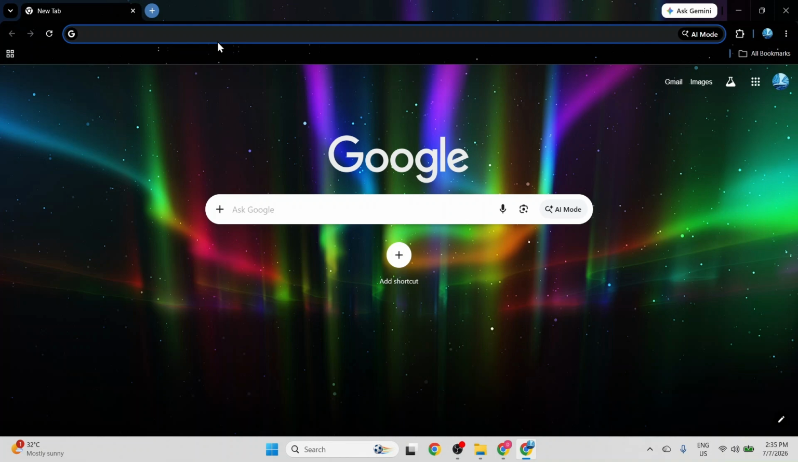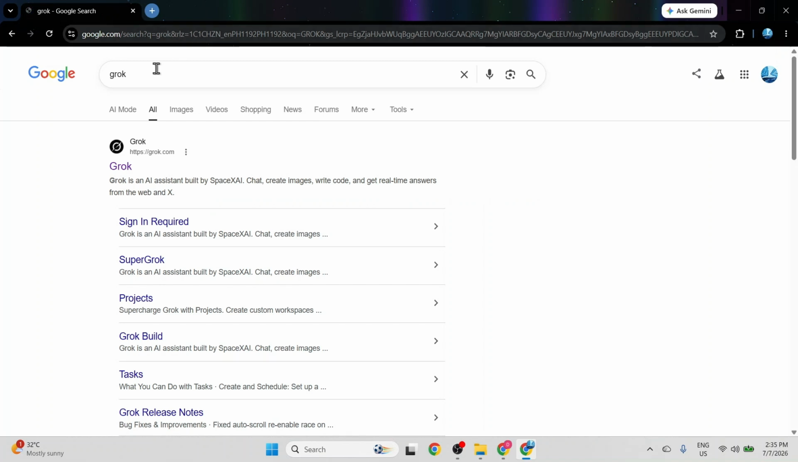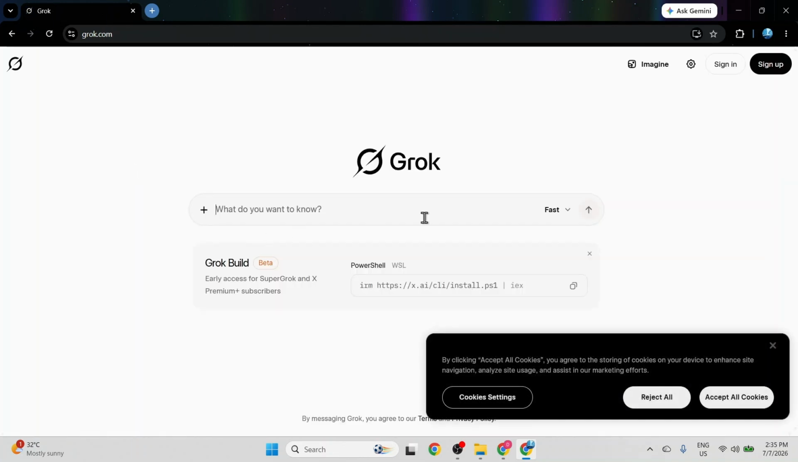Let's get started. First, I open up a new tab in my web browser and click on the search bar. I type in Grok and press enter to look it up on Google. From the search results, I look for the main link for Grok and click directly on it. This brings me straight to the official website at grok.com.